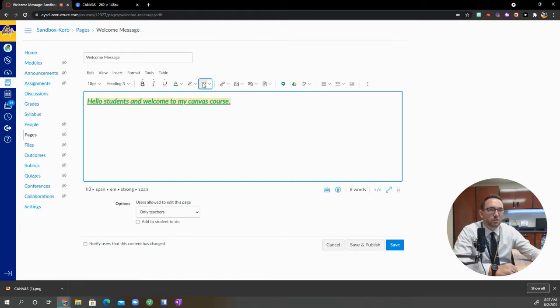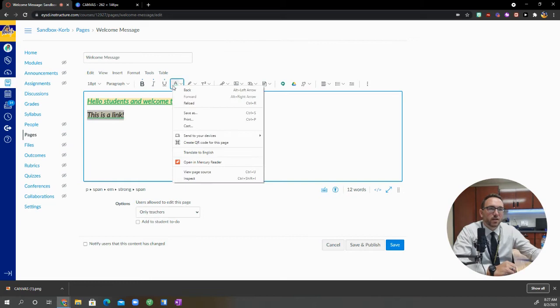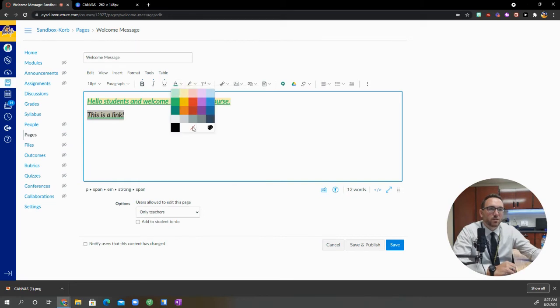And then you can also superscript things. You can link items. So say I have a link to a website. This is a link. I can highlight all this. Let's go ahead and get rid of our formatting here. All right, this is a link.